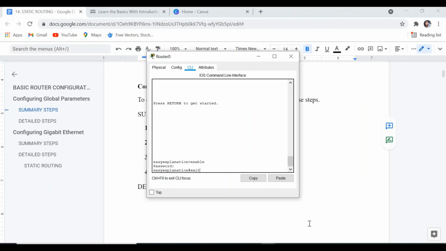Let's exit again, and it comes to unprivileged mode. Now let us enable this, and it will ask for the password. If you write a wrong password, for example I'm giving 1 2 3, it will ask for the password again and it will show a bad secret. So this is the basic configuration of the router here.